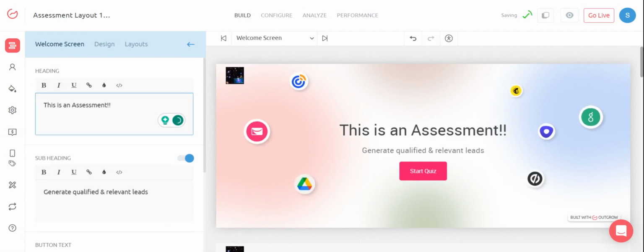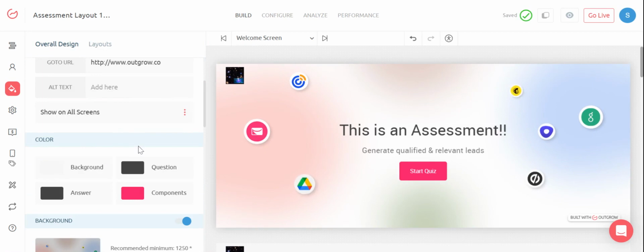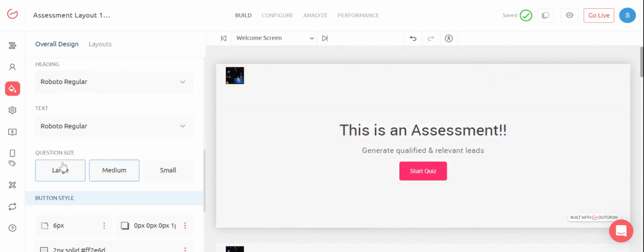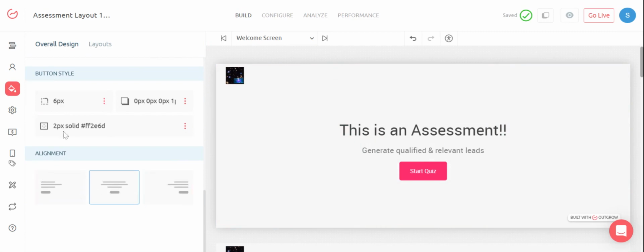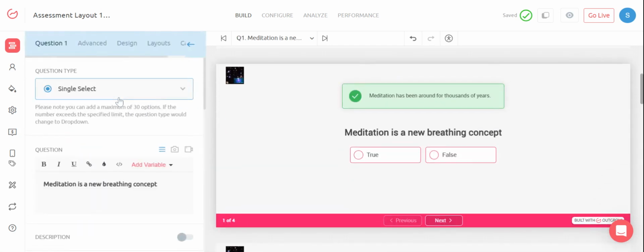You can further customize the look and feel under the overall design, which lets you change the logo, choose a color scheme, change the background image, the fonts, the font sizes, and the text alignment. So once all of that is done, this is where we can add our questions.